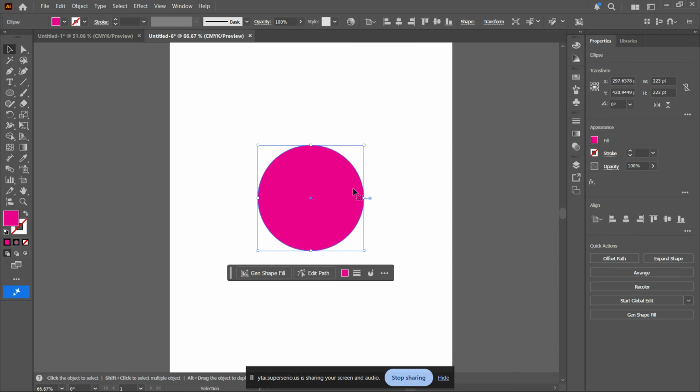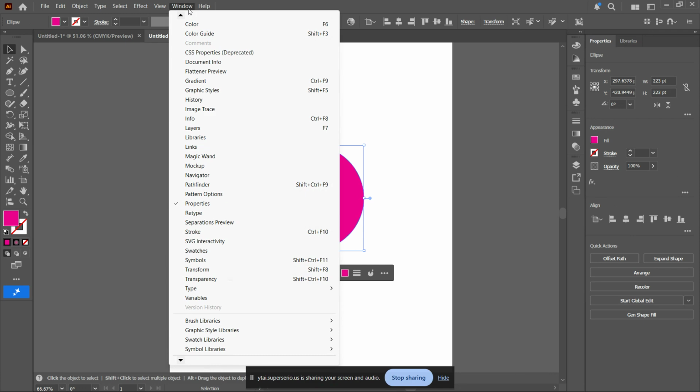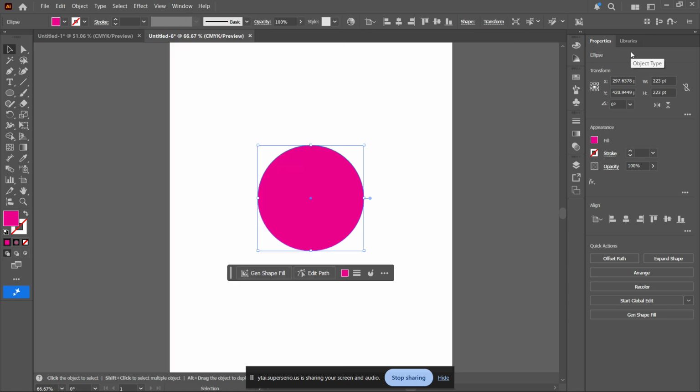selection tool. Once your object is selected, go up to the top menu and click on Window. From the drop-down menu, choose Properties. This will open the Properties panel, which gives you quick access to appearance settings for your selected object. Inside the Properties panel, look for the Appearance section. Under Appearance, you'll see Fill.